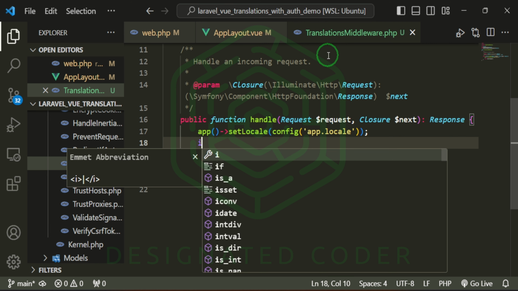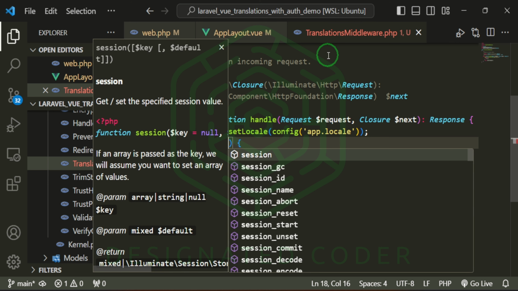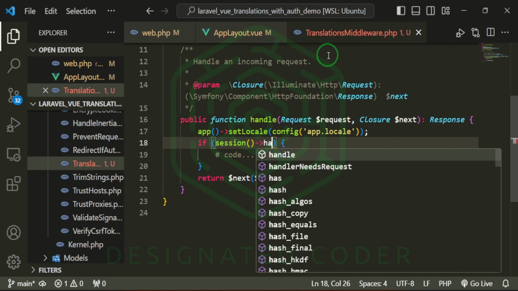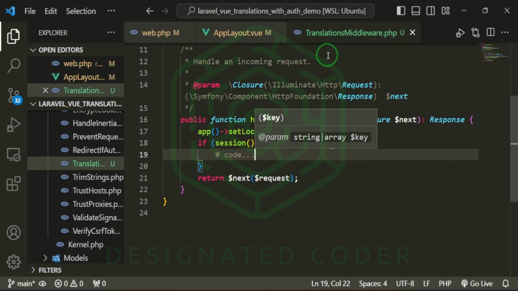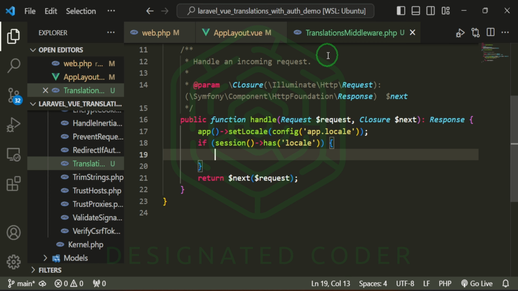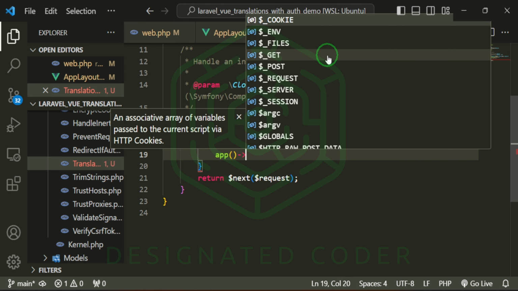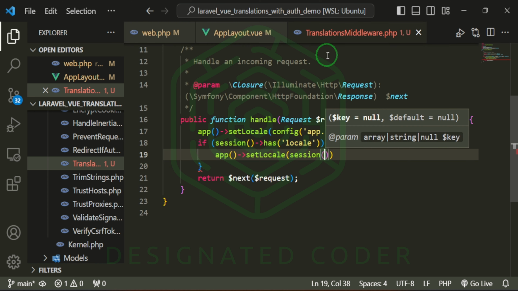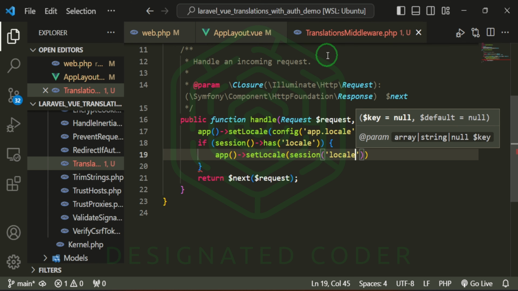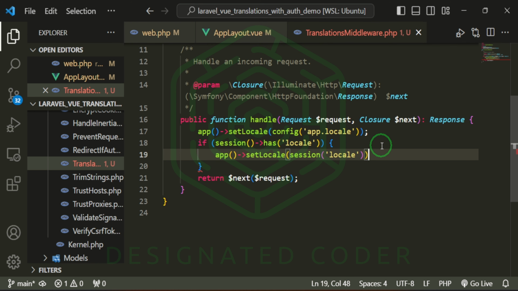And then we're going to say if session has locale. And I don't actually think I mentioned this at the beginning of this video, but we're going to be using the session to target our language. So if it has a locale, then we're going to app set locale to the session locale. And then we're going to continue to return to the next request.